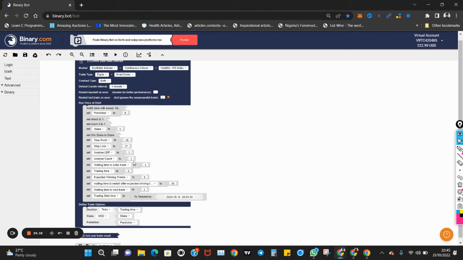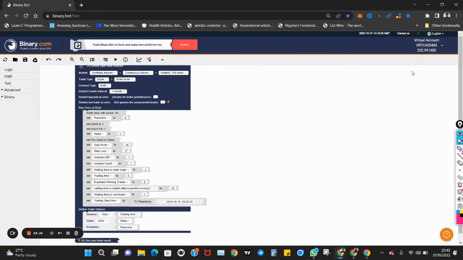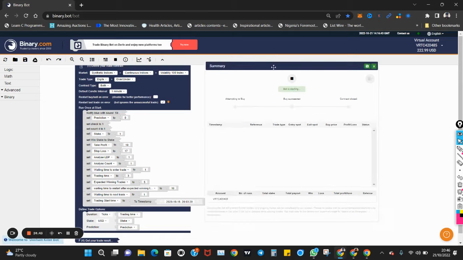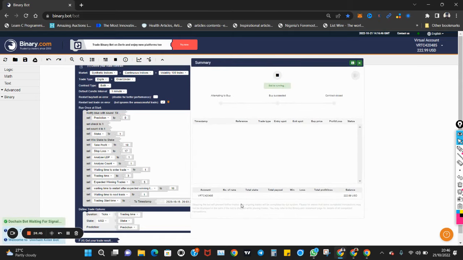I will leave every other thing the same way they are. The waiting time is 1. The trade time should be 3 ticks. The expected win, I will leave everything the way it is. I'm trading on my demo. So the next thing I'll do is come here and click on run. Now this bot will start running. Watch, the bot is running right now.